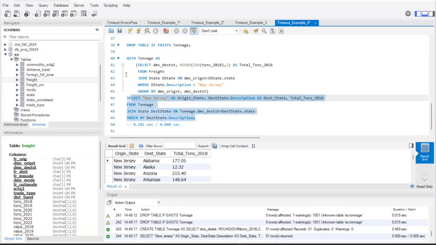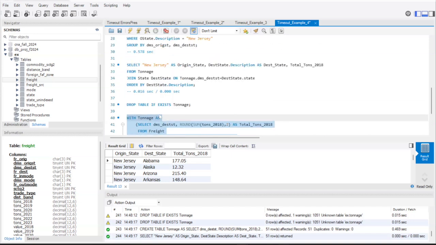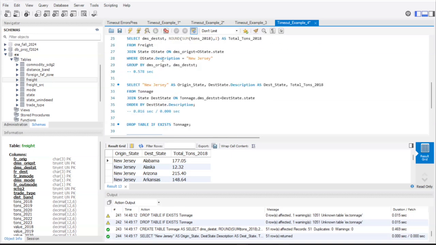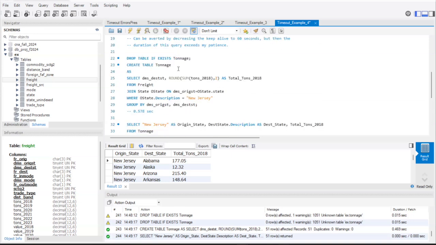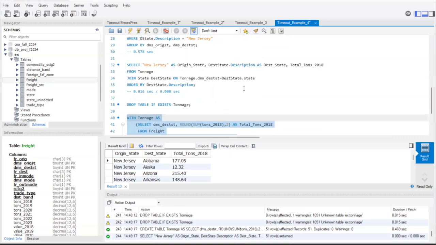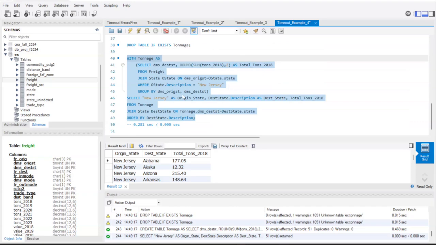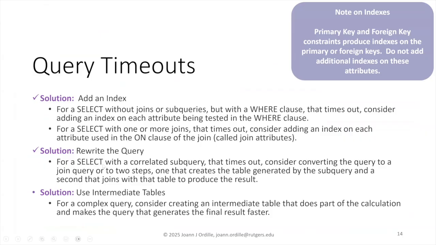This is, however, all one query. And so this one might time out when the two-step process does not time out, right? Because the two-step process is comprised of two separate SQL commands, and they are likely to both succeed, each taking some portion of the time, when this one might be a little too long. So that's our solution for correlated subqueries.